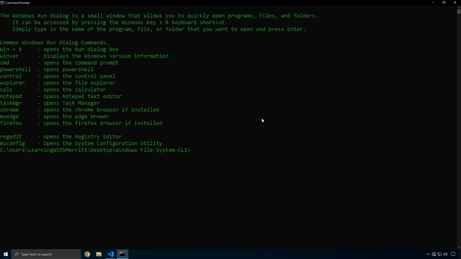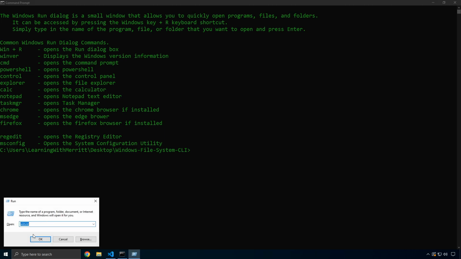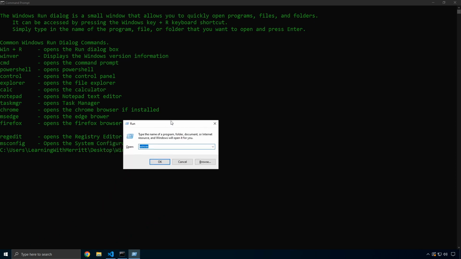So let's actually try these out. If we hit the Windows key and R here, we will see a Run Dialog box down here in the corner.